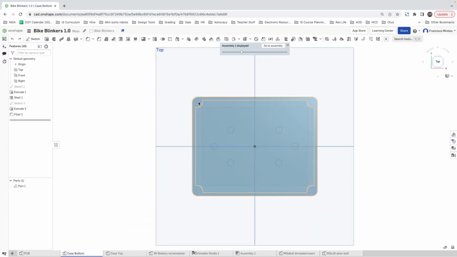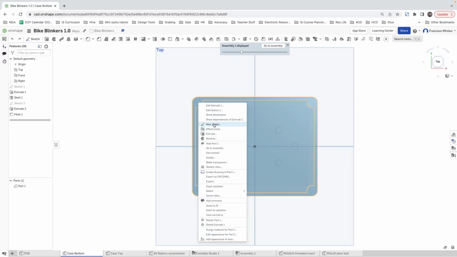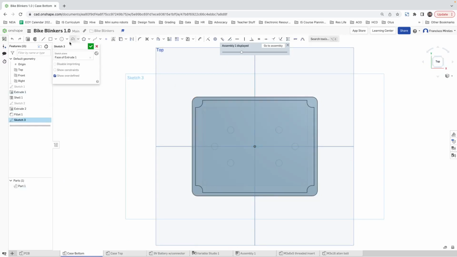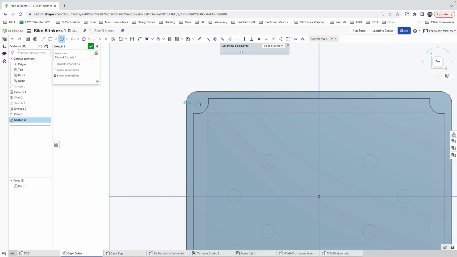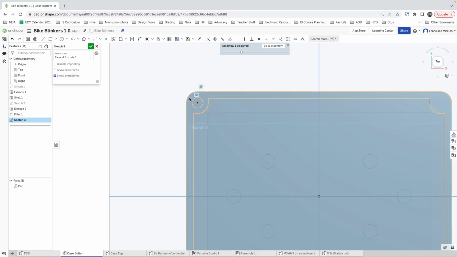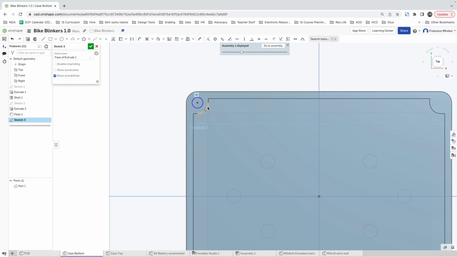From top, I'm gonna make a drawing here. New sketch. Here's the center, based on the concentricity of this radii. So yeah, now I'm gonna make a hole, which is gonna be 4 point, I say, let's do 4.8.